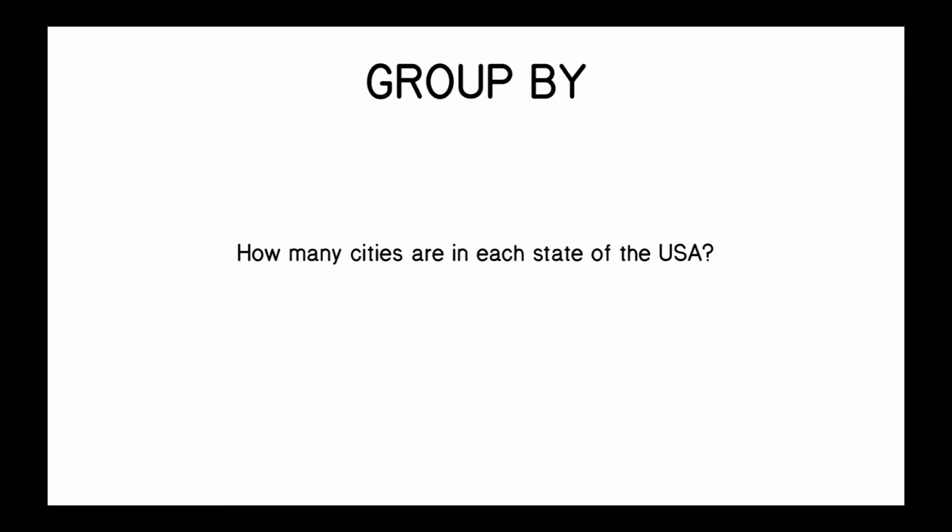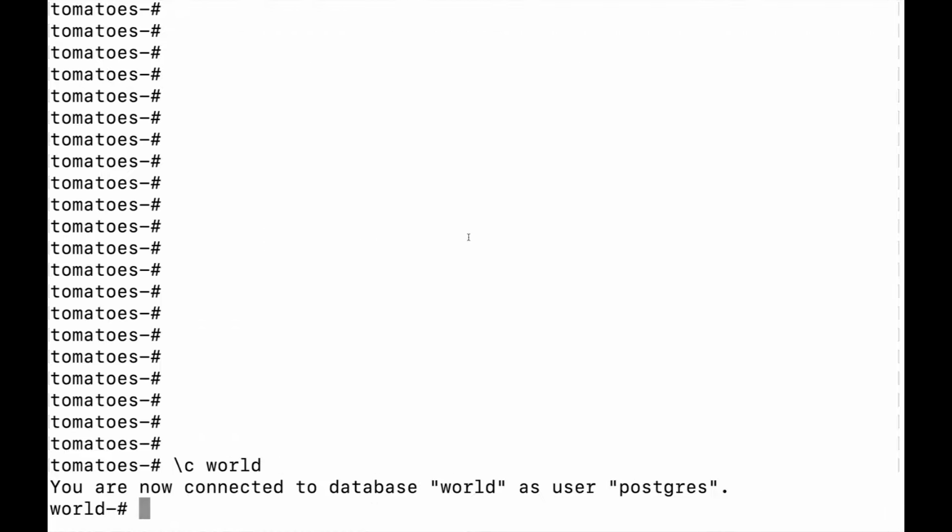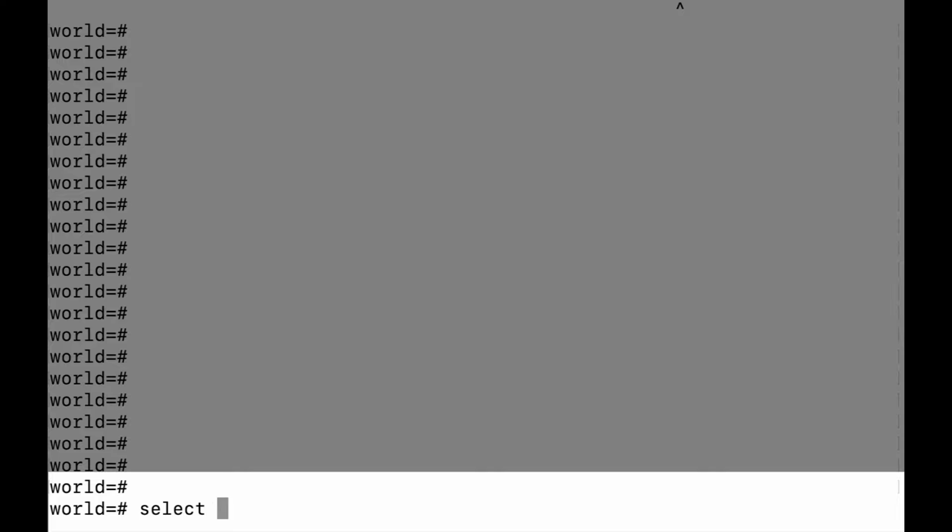Let's learn one more thing, which is group by, and the query we'll use to examine this will be how many cities are in each state of the United States. At least in our database, there's a bazillion cities in each state, but as far as our database is concerned, how many cities are there representing each state? So here I am in the world database, and let's do this. I want the name of the state, so that's district. I want to count how many cities there are, so I'm just going to do that splat from city, and I only want cities in the United States.